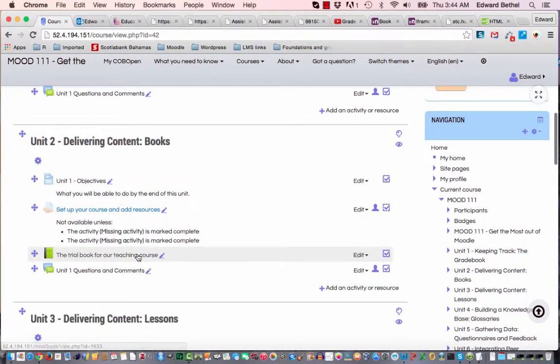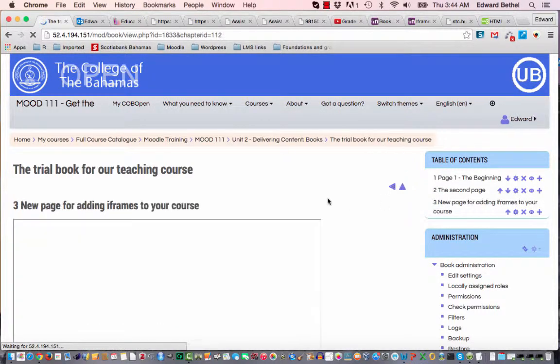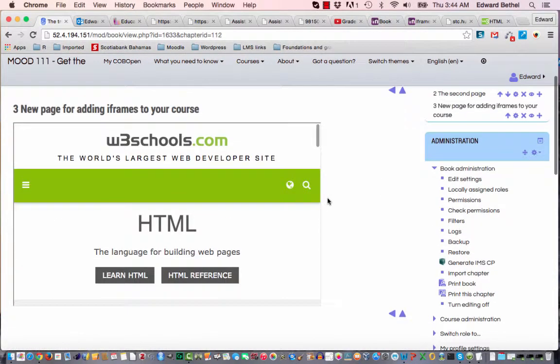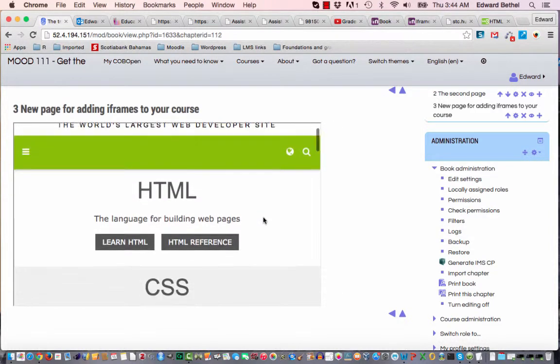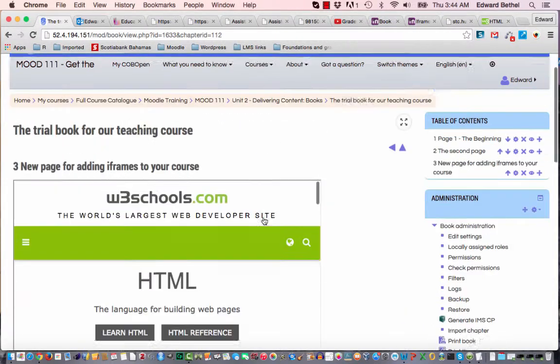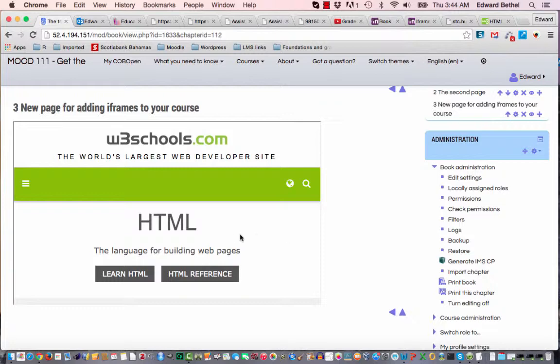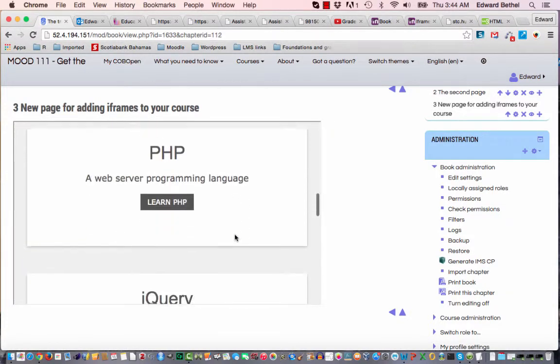Let's go back to the book we created and let's go to page 3 because I've already added one in there. And this is how an iframe looks. You see that that web page is totally embedded in the course, so you can pull, as I said, pull content from anywhere, just drop it right into the website.